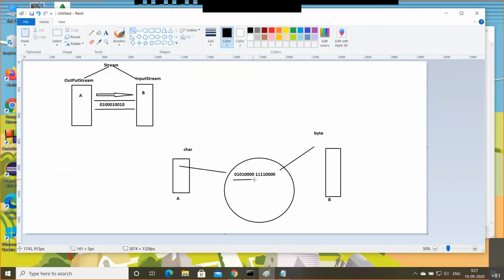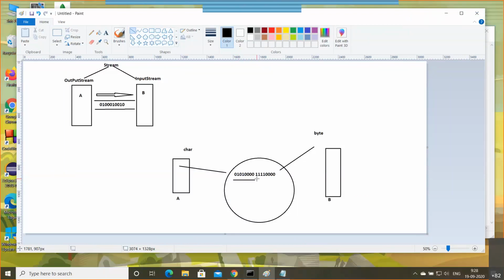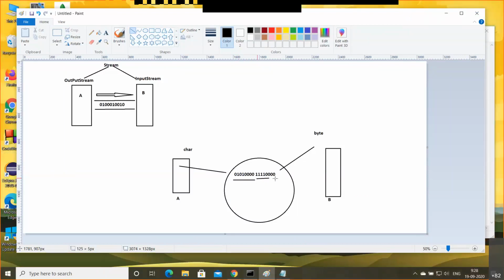Program B will read 8 bits, then it will try to convert this into information. Then the program B will read the second 8 bits and it will try to convert it into information. And even if both programs are using different coding styles for writing the data and for reading the data, the sync will be perfect. You are writing information in the 8-bit format and you are reading information again in the 8-bit format. So even if one has used a character encoding and one is using a byte encoding for reading the data, the data will be read correctly.